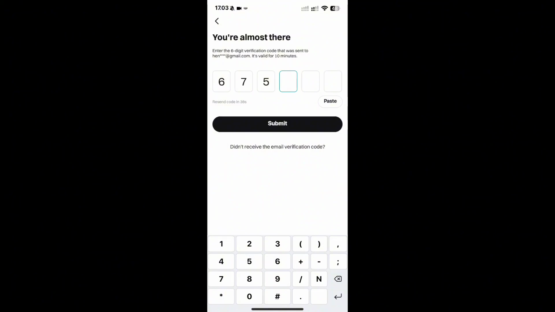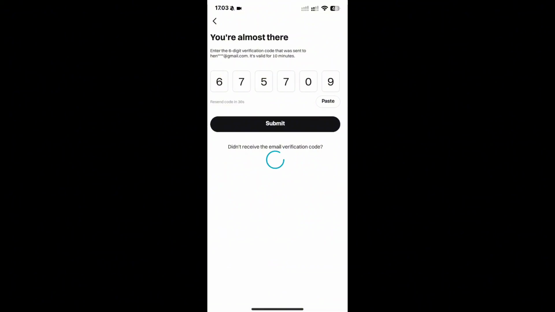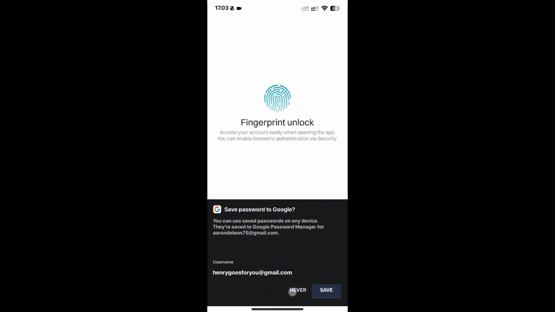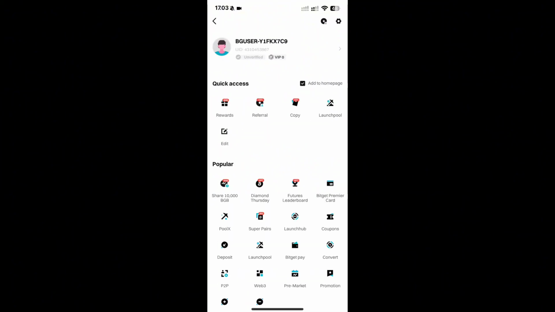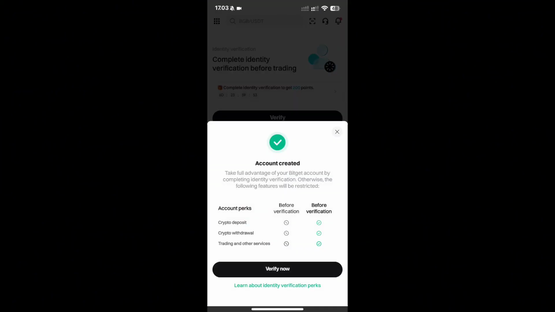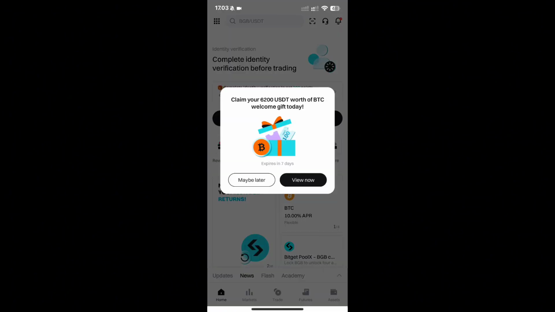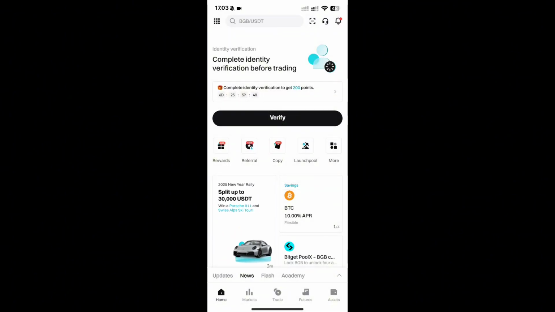And the last part of your account creation is the verification. Once your registration details are filled in, you'll need to verify your account. Bitget will send a verification code to your email or phone number. Enter that code in the app to confirm your details and finalize the registration.